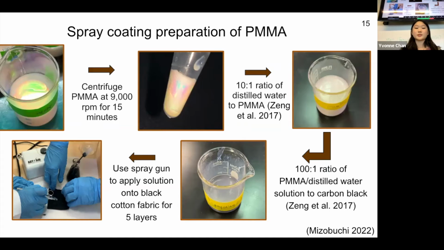The final solution was then spray coated onto fabric for 5 layers, and each layer is the equivalent of spraying a 3x3 inch piece of fabric for 5 seconds and then drying it before the next layer.